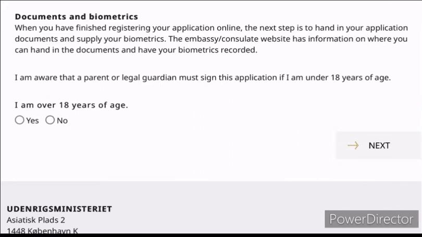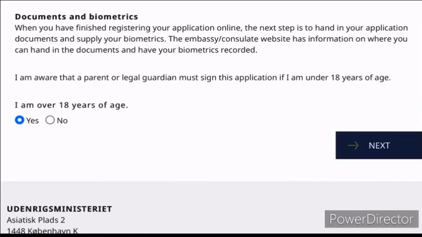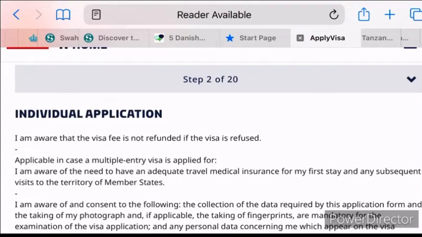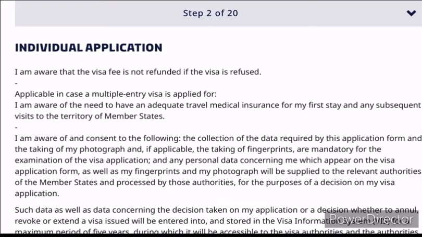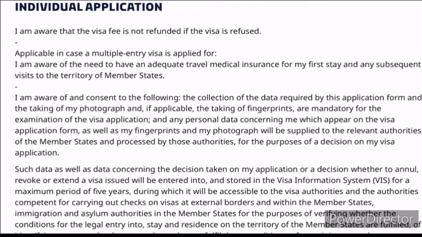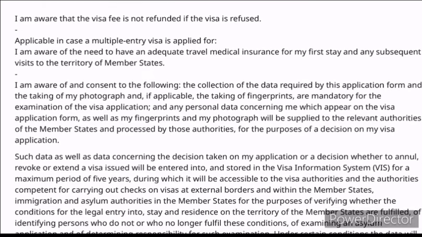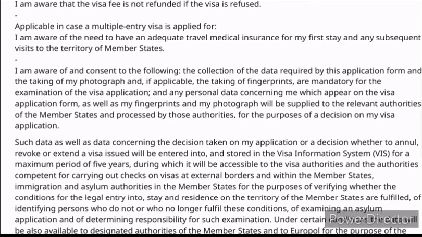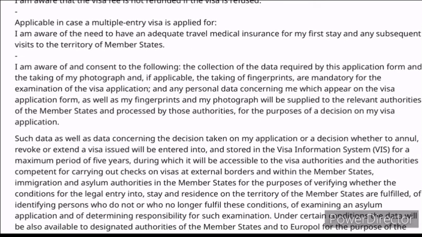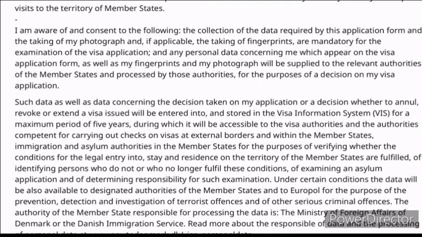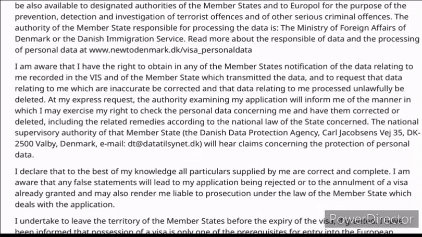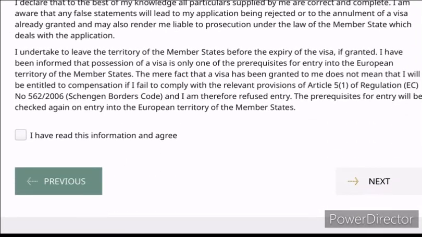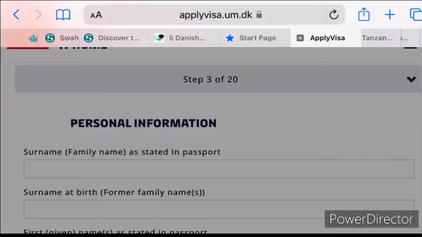After you apply, like after you submit, you'll be taking your biometrics, and I'm over 18 years old. So you give your consent, and here I'm aware that the visa fee is not refunded if refused. So all those things, you go through them, and it's a consent form that you must fill, you must tick. So you have read this information and you agree. So if you agree, you click I agree, then we go next.